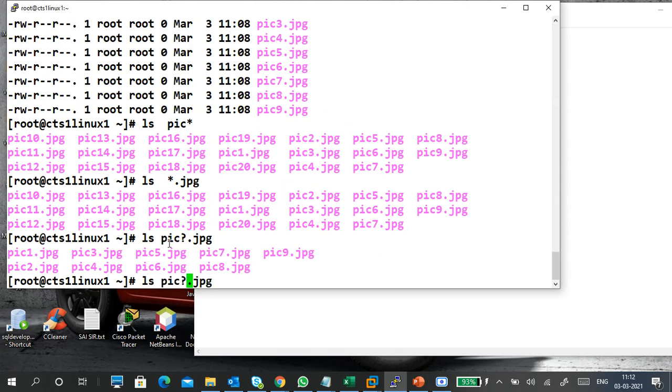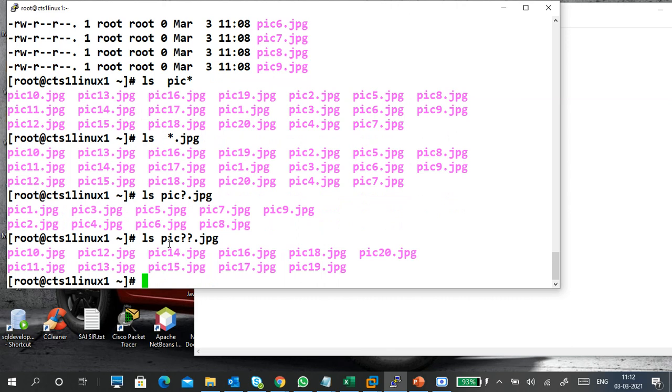If I put two question marks, what will happen? It's showing 10 to 20: 10, 11, 12, 13, up to 19, 20 also. What does that mean? Two characters. So one question mark represents one character, two question marks represent two characters.